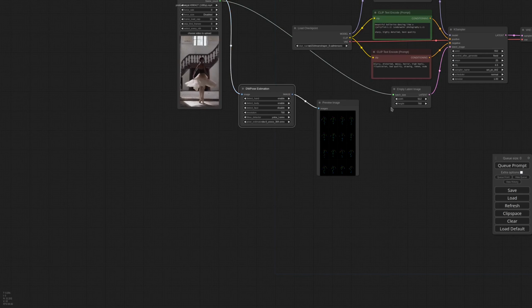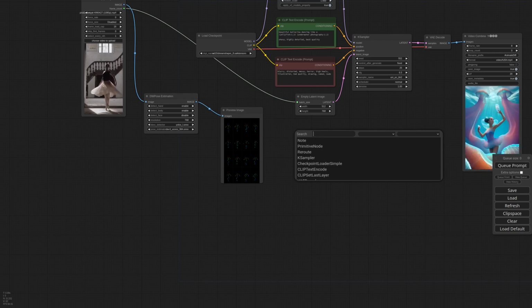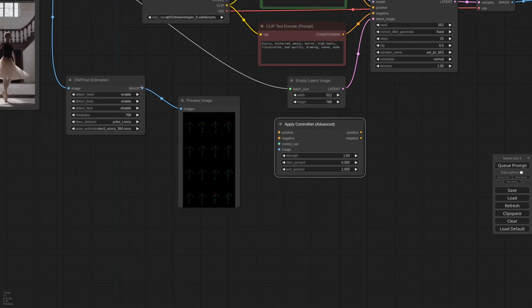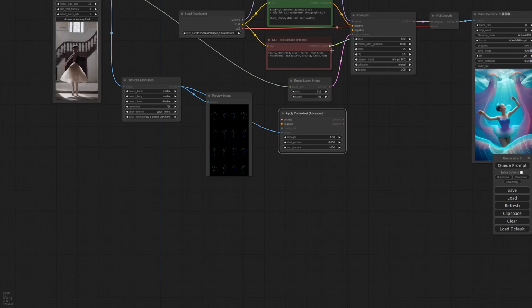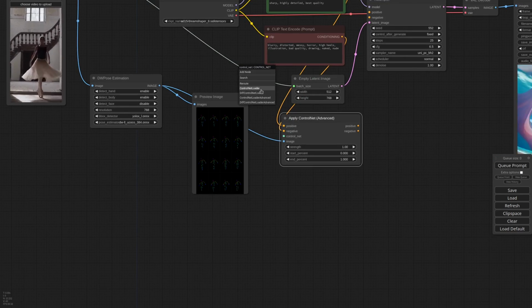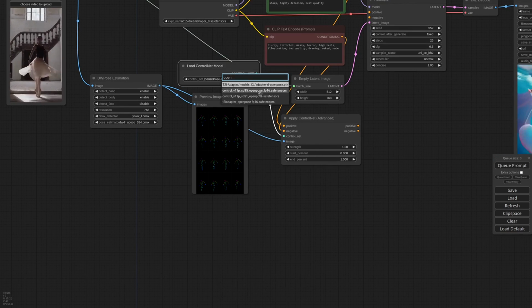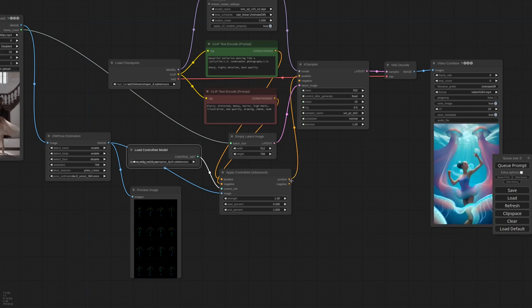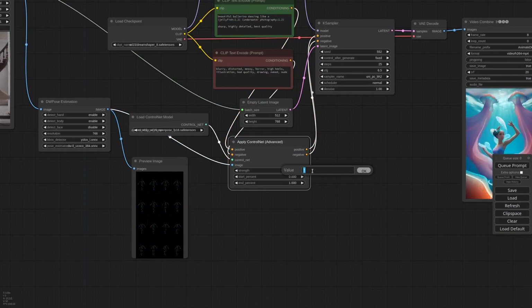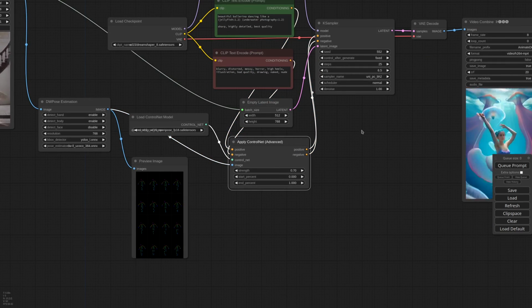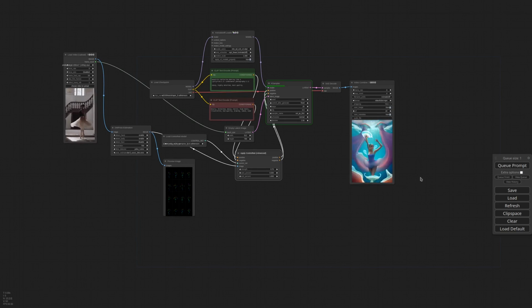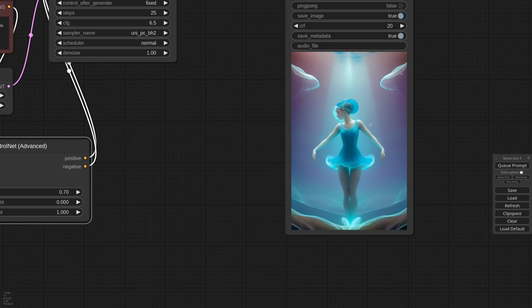Now we need an Apply ControlNet Advanced. I connect the animation, positive and negative, and of course the ControlNet model, OpenPose, then to the KSampler. I'm lowering the strength. It's always good to give some freedom to the model, and we are ready to see what we've done. Okay, now things are starting to get interesting, but we have a long way to go.